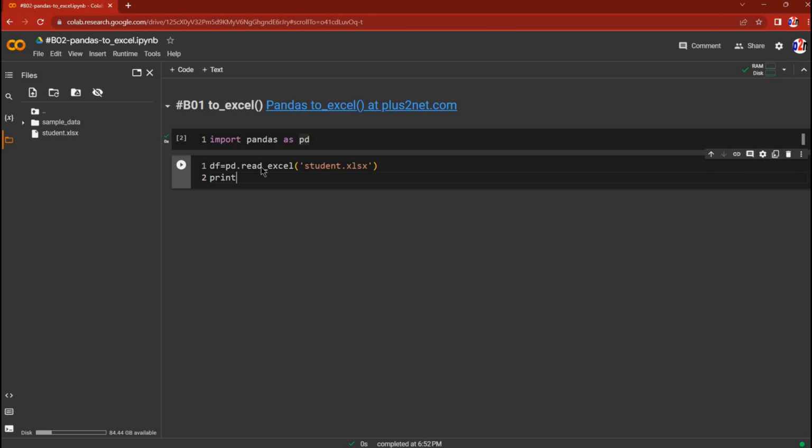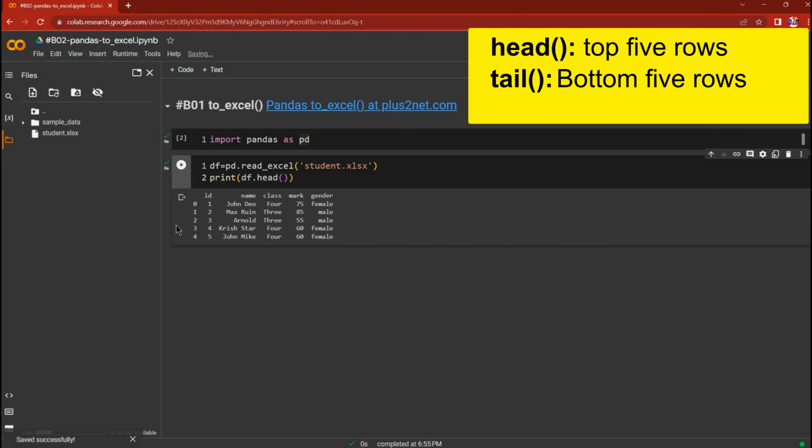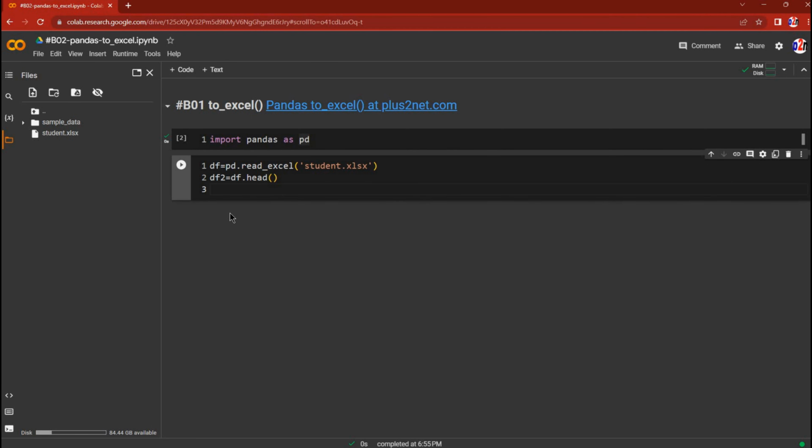Now let me just print df.head. This is for checking only. I am creating the data frame and I will be using it. Okay, it has come up. So these 5 records I will take and write to Excel to create another Excel file. Instead of printing, I will create a second data frame df2 equal to head, which means I am taking the 5 rows from the top and creating another data frame. Then I will use that data frame to create my Excel file.